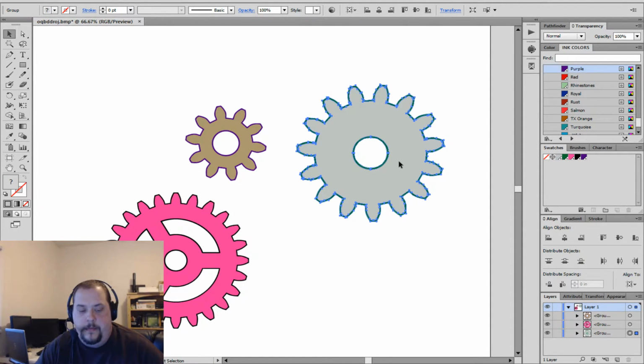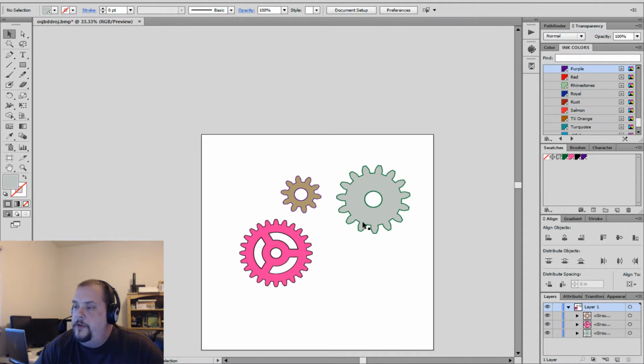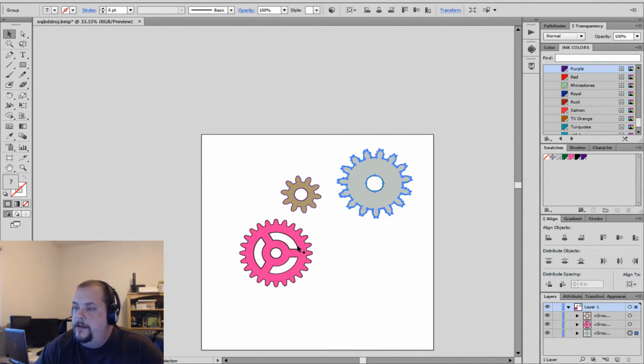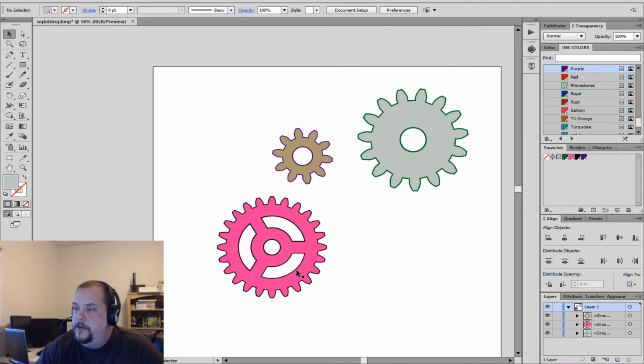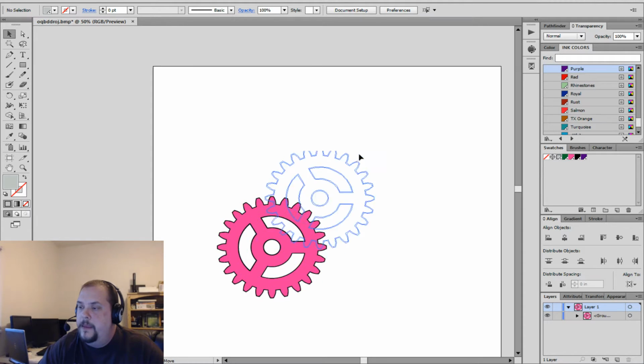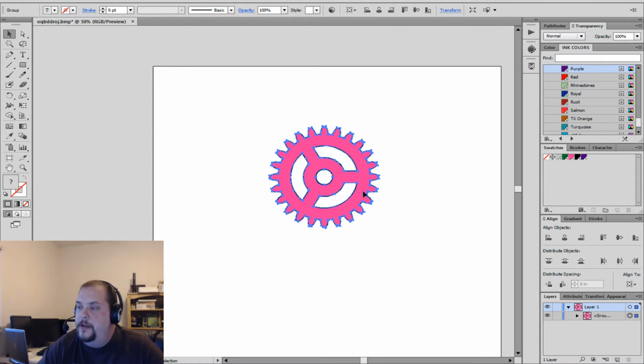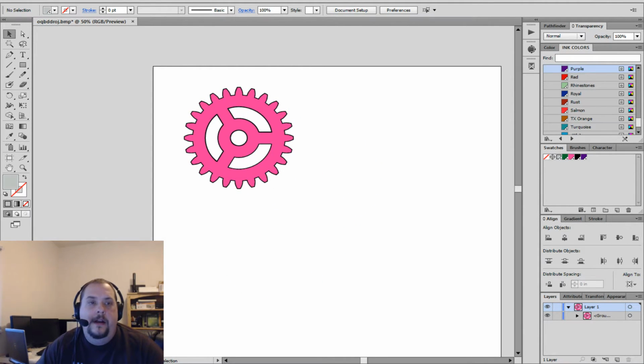And if you just wanted one of these, say that you like this sprocket, but you don't want these other two, we'll just get those and delete them. And then you can work with this one and do whatever you want to.